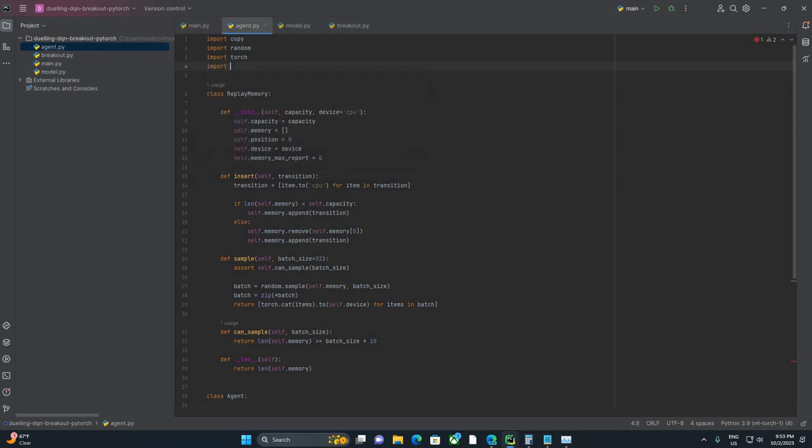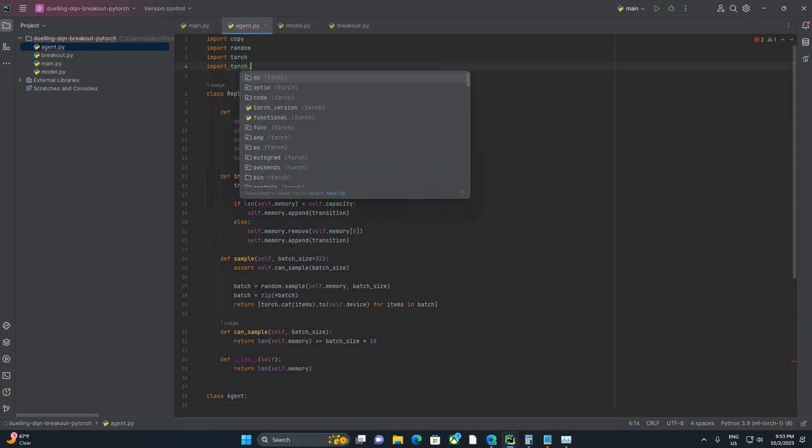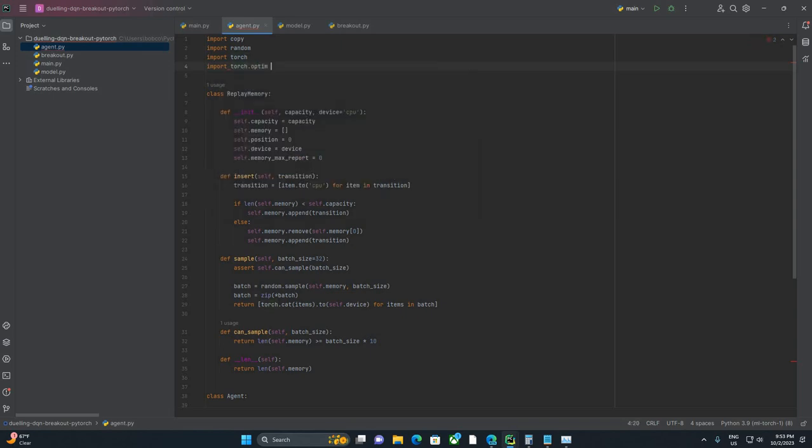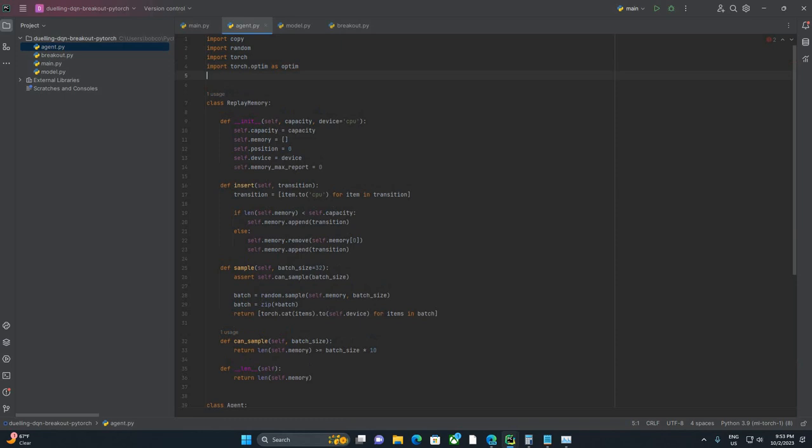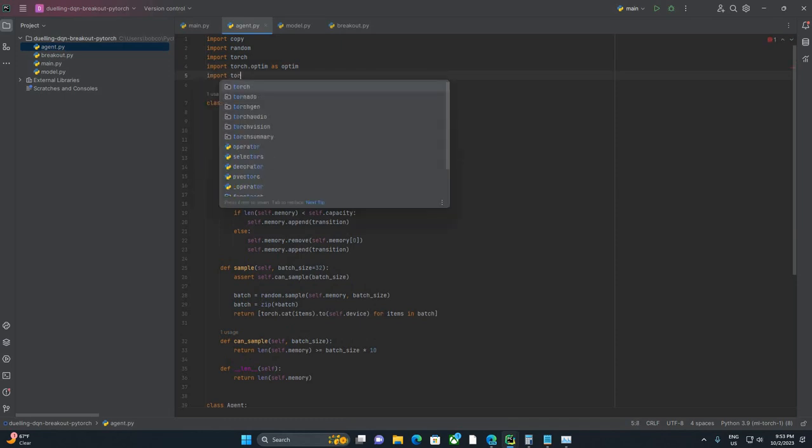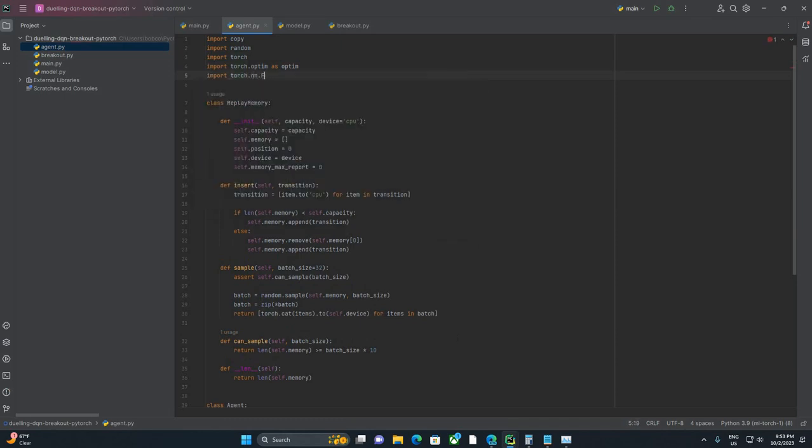So I'm going to import torch.optim as optim, and we're also going to import torch.nn.functional as F, which is the traditional variable name to use for that.